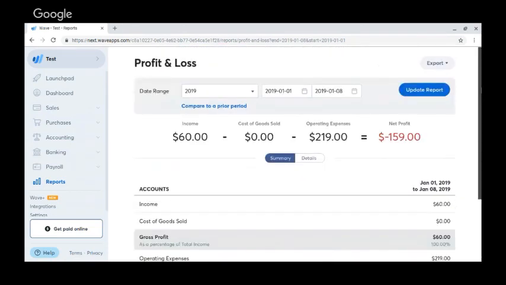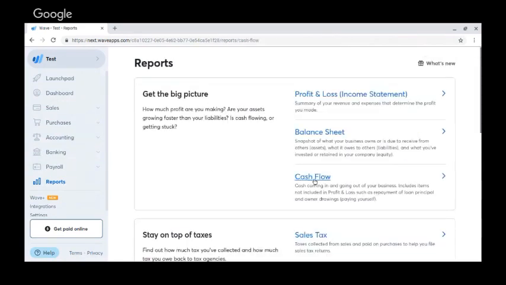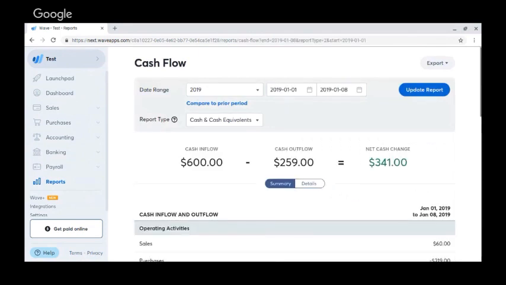Now, you might say, well, how do I have a negative profit in my income statement, but when I go back to my cash flow statement, I have a net change in cash of $341. Well, remember, this includes the initial deposit that the owner made of $500, okay? So the cash flow statement and the income statement are completely different, all right?